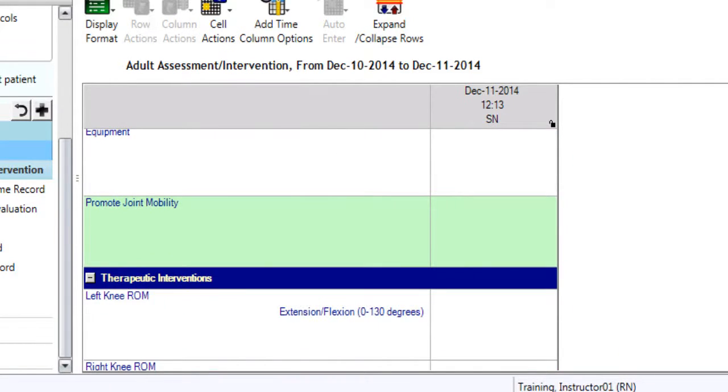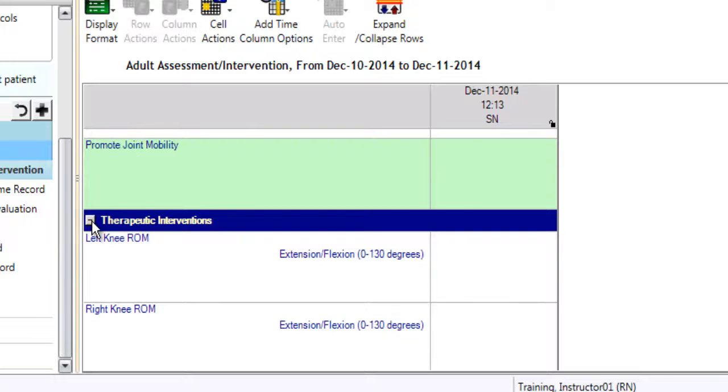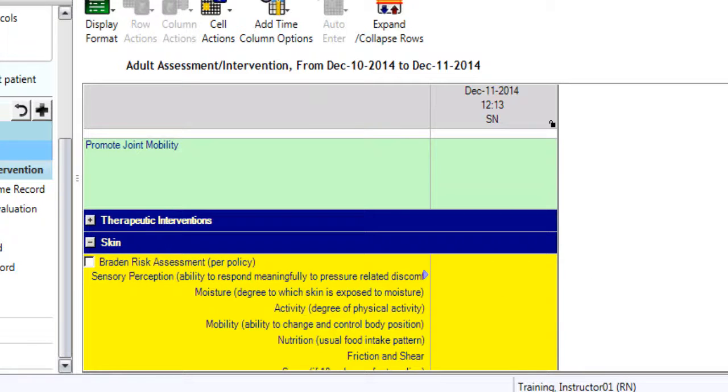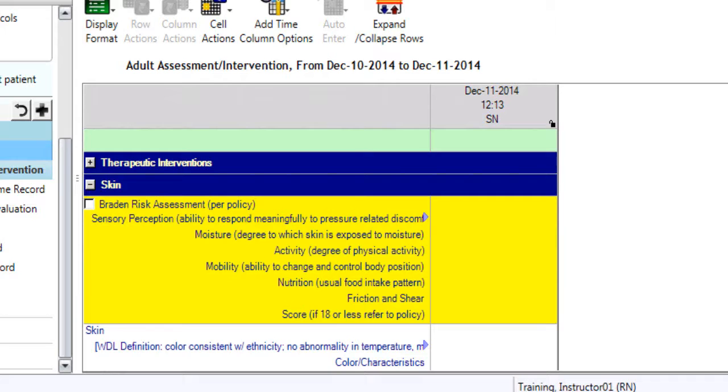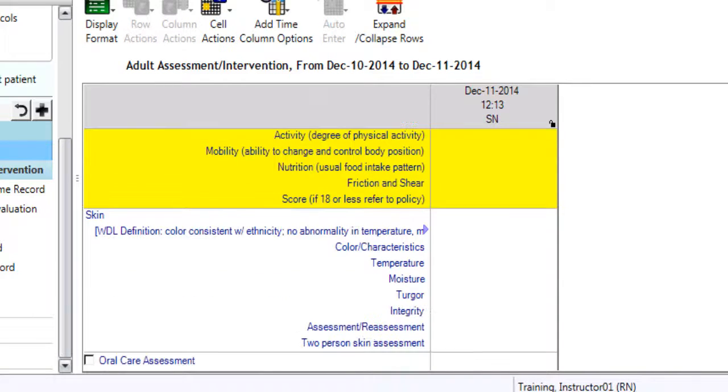So as we were going through this flow sheet, you will be documenting a head to toe during your shift, and then you will be revisiting this flow sheet as care occurs. So you document what you do with your patient, or if their condition changes.